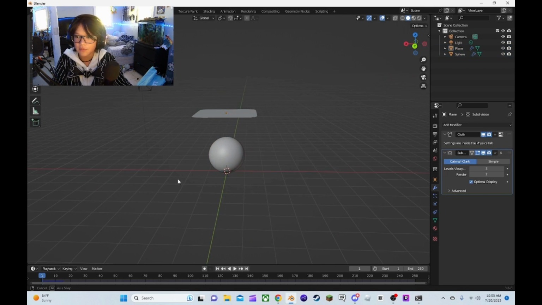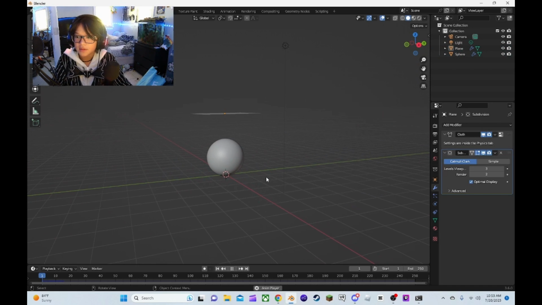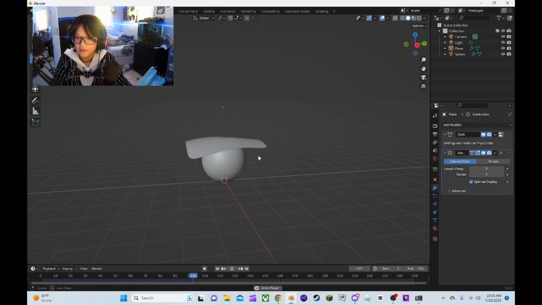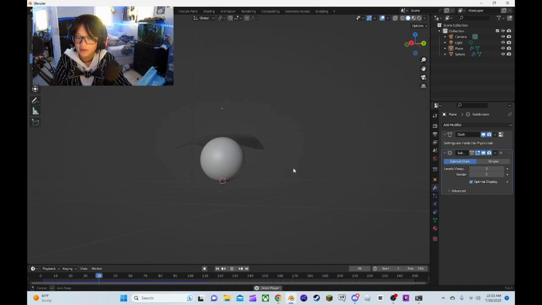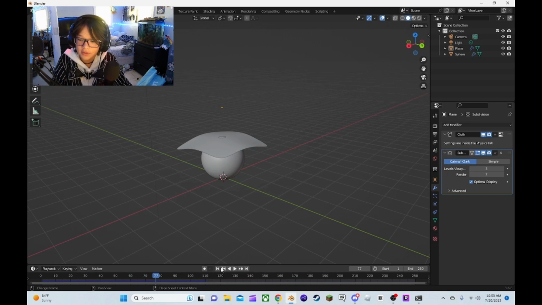Then while selecting both of them, there you have it. A very realistic looking carpet looking thing. Whatever you could use it for.